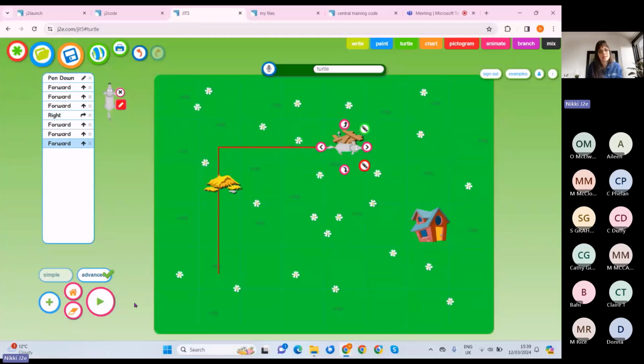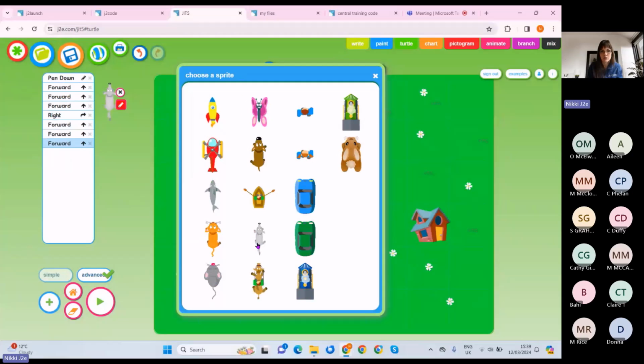You can do things like adding extra sprites. So we've got this plus button here. So that allows us to add additional sprites. That's great if they're making their own game, for example. They can add their own background. They can add their own sprites. I think they can add up to 4 sprites off the top of my head. I would probably encourage them to do a maximum of 2 because it can get a bit busy on the page and then it gets a bit confusing.